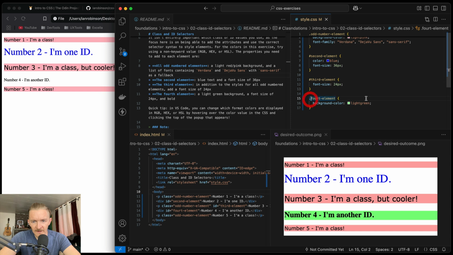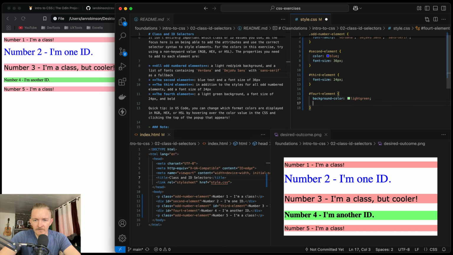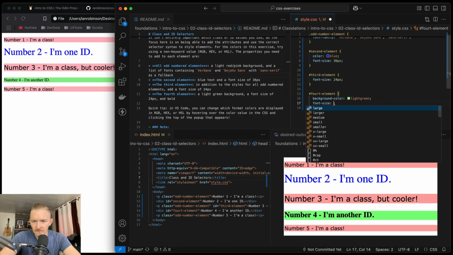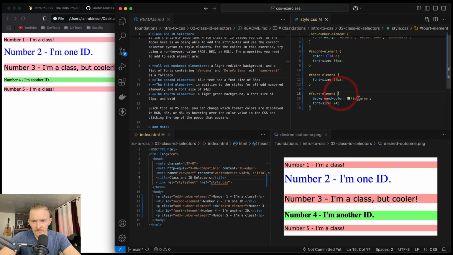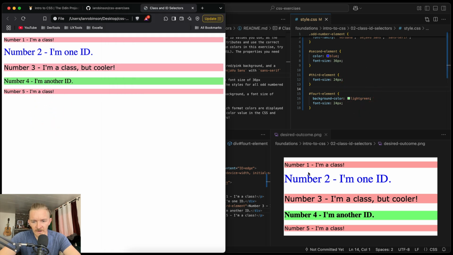Oh, see, I've got this class selector. We need to make this an ID selector. There we go. A light green background and font size is 24. So here we're going to go font size of 24. Save that. Refresh. 4th element. Save here. Fourth element. Font size 24 pixels, not just 24. Refresh, and there we go.